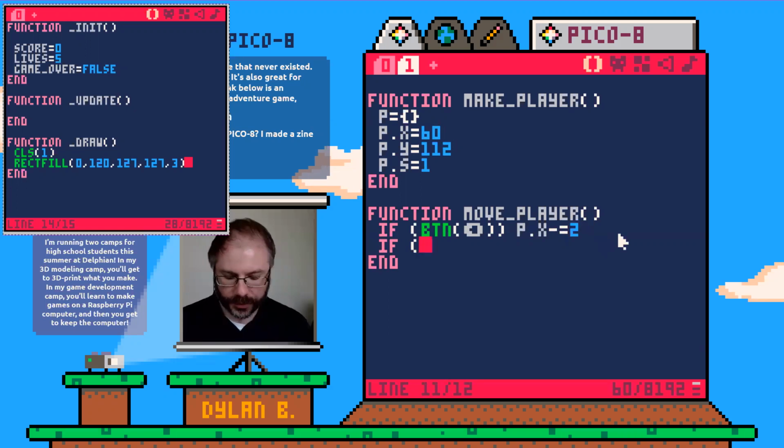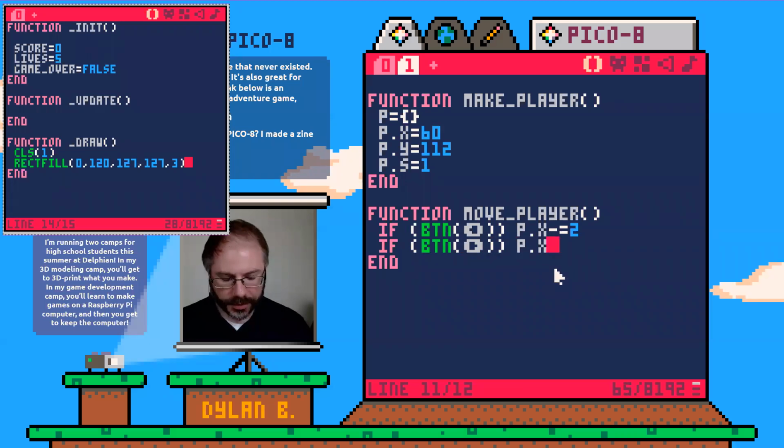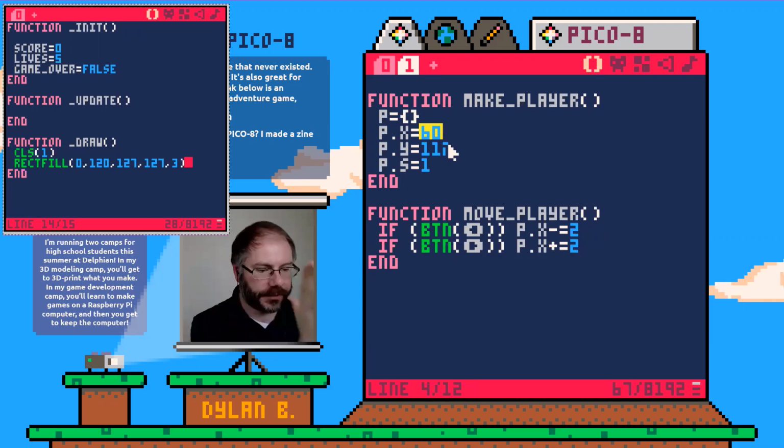If parenthesis button parenthesis shift R, which is the right glyph. Shift R will type this little right symbol, parenthesis, parenthesis, then p.x plus equals 2. Oops, not 1, plus equals 2. So that means if they press the right button, it will add 2 to how far over they should be. Remember, p.x is how far left and right the player should be.